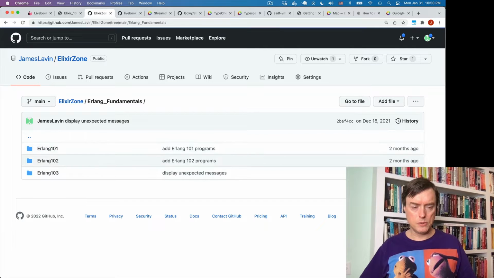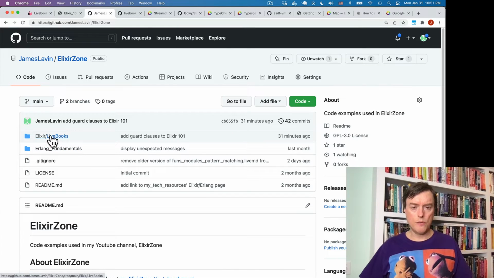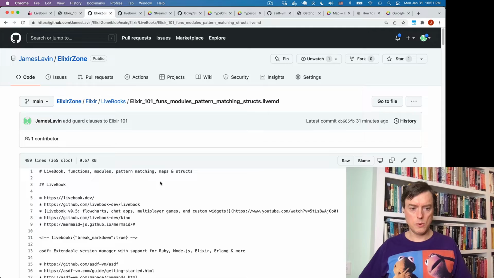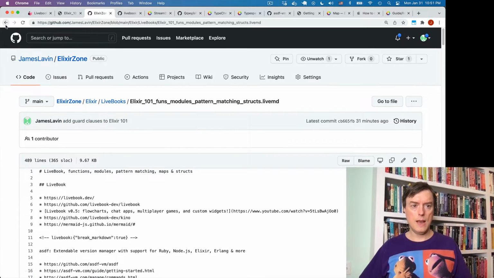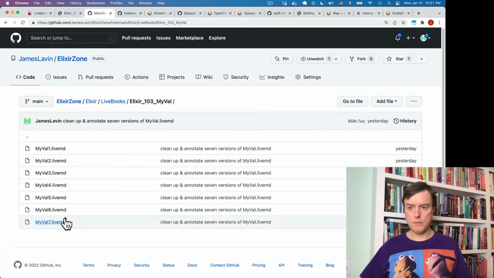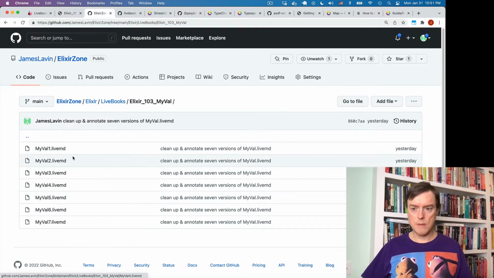So the Erlang Fundamentals, the 3 courses I've presented so far, the code for that is there. And the code for today's talk and the next 2 talks is here. This file, which is what I was just showing you, is the content that I will talk us through today. I may reverse the order of these, but basically the Vega Lite material is here, and the MyVal module, which we'll build out in 7 progressive steps, is right here.